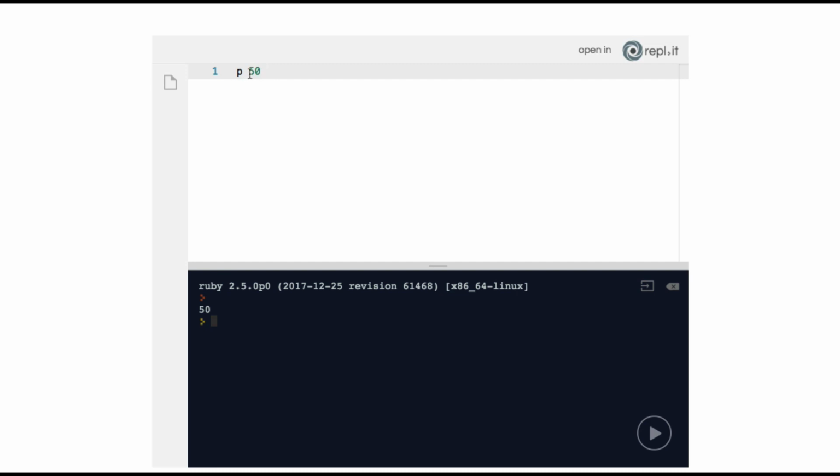Instead of doing p 50, we will do p 1 + 1. Let's hit the play button down below. And as you can see, the number 2 displays in the terminal. When we say p 1 + 1, we are saying display the result of 1 plus 1 in the terminal. And since 1 plus 1, according to most people, certainly according to Ruby, is the number 2, the number 2 is what gets displayed in the terminal.